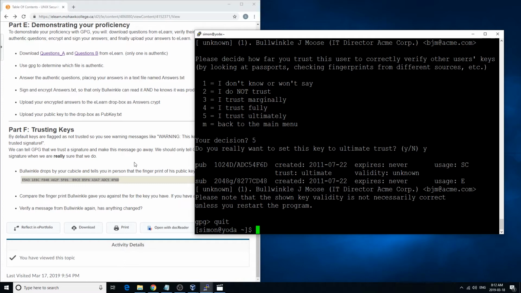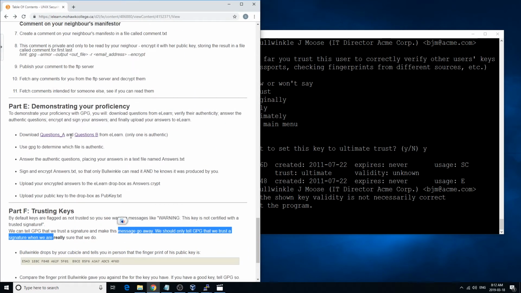And if you want, you can verify that these are working. And now when you verify it, it should actually not give you those long statements saying that there's all these problems and stuff like that. Like it's a good signature, but it's not necessarily trusted. It will trust it now, and it will say it's a good signature.